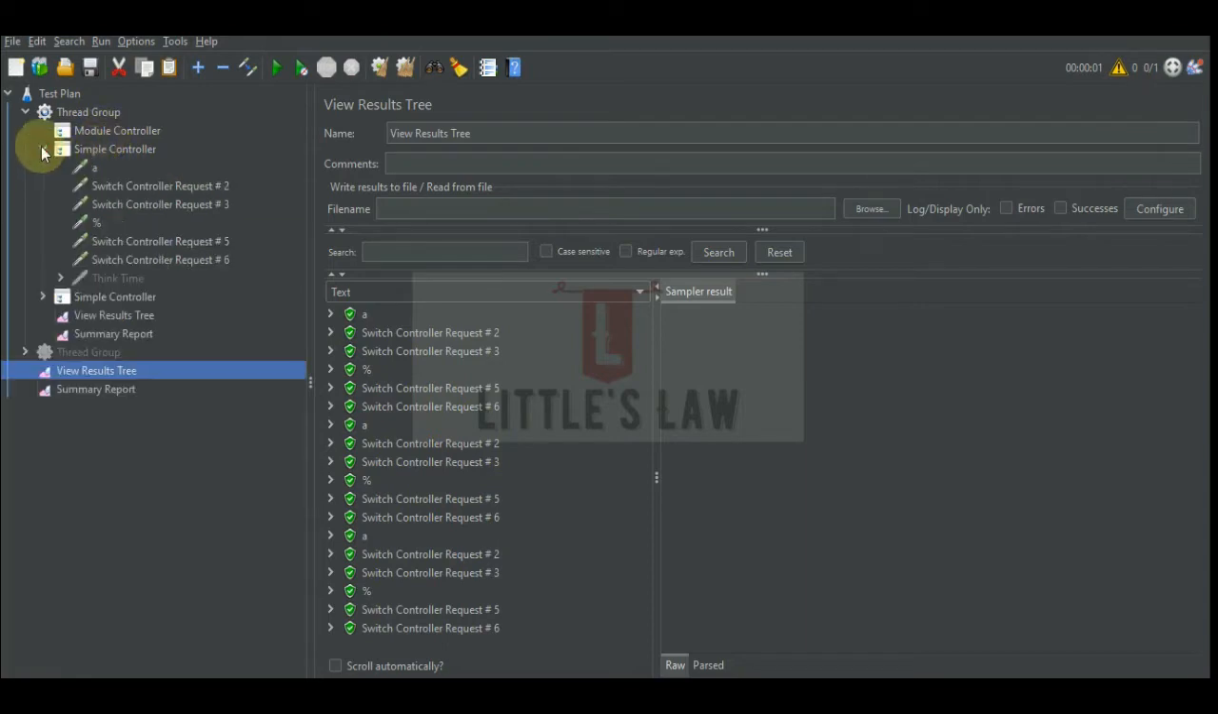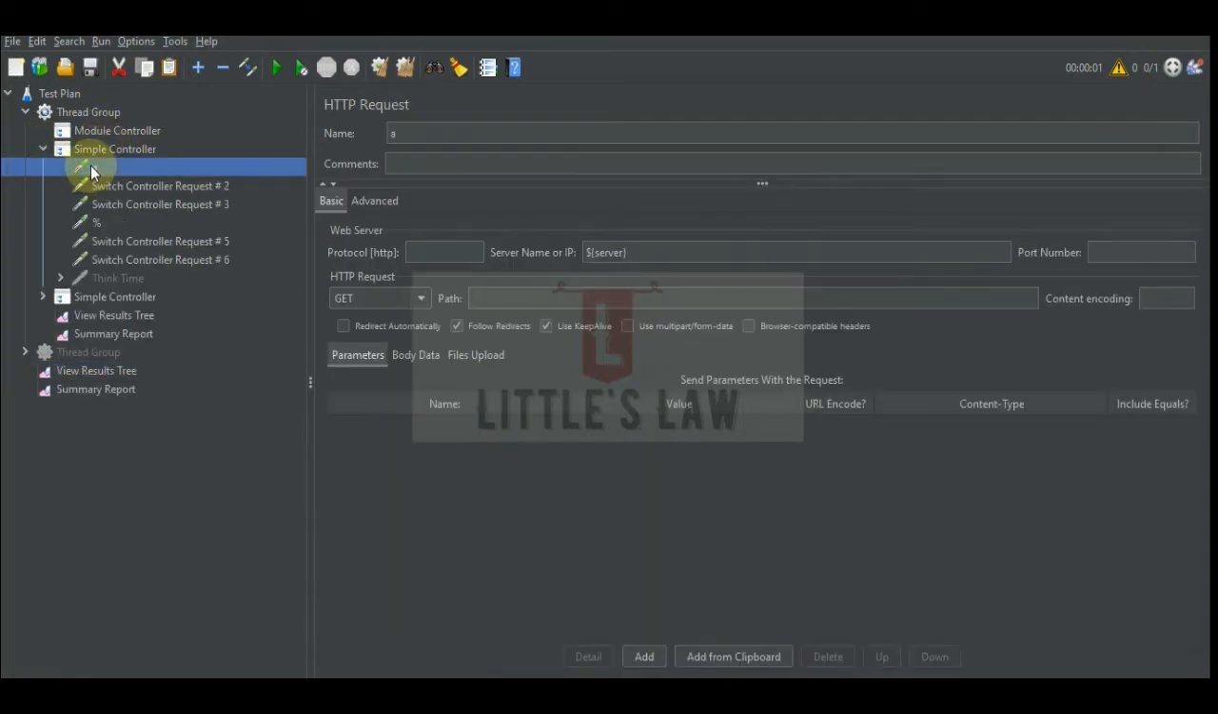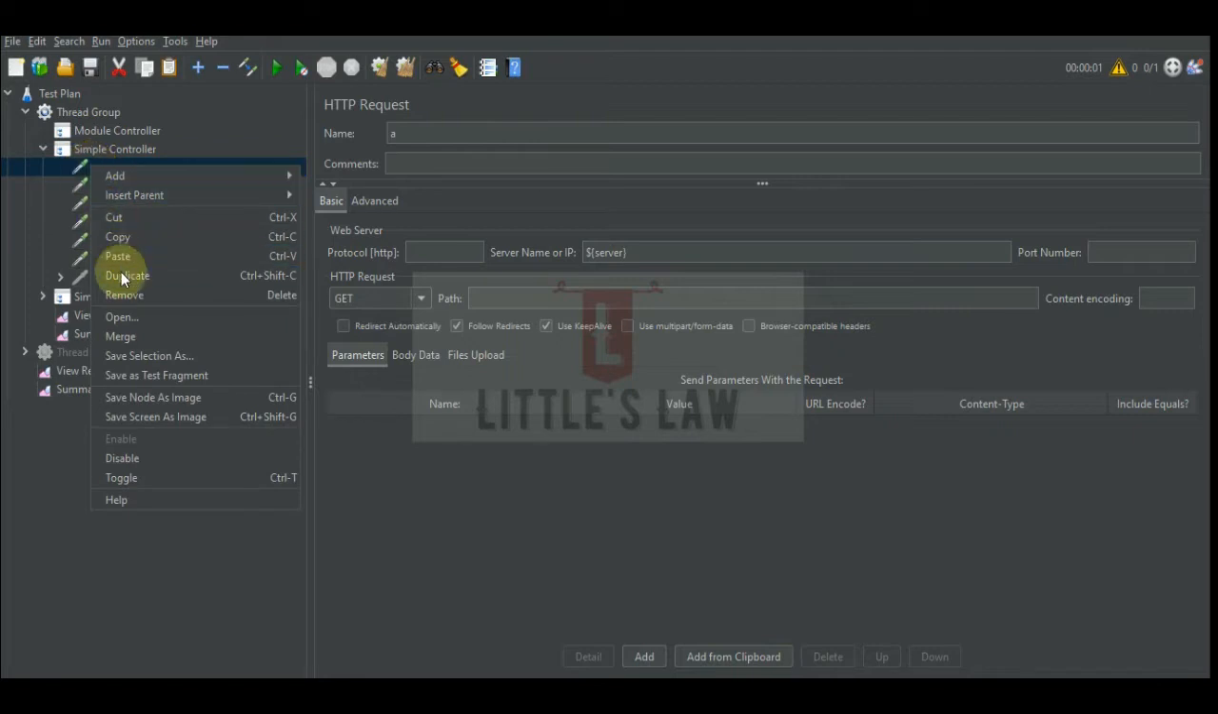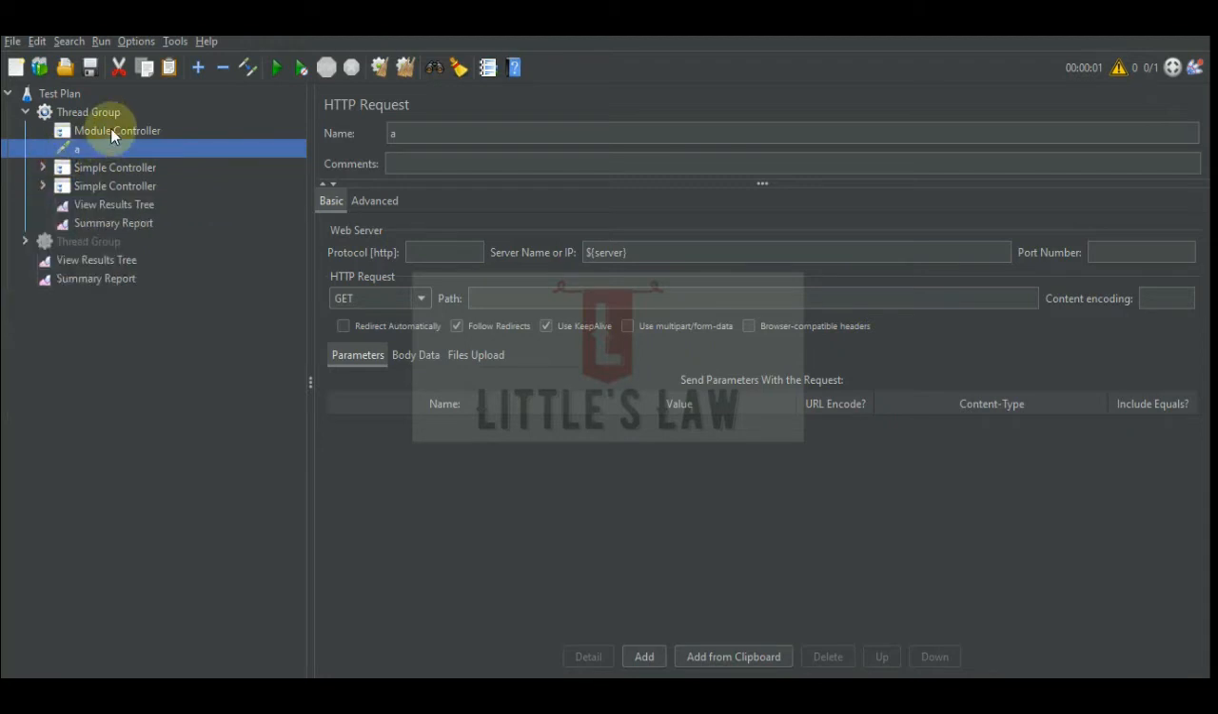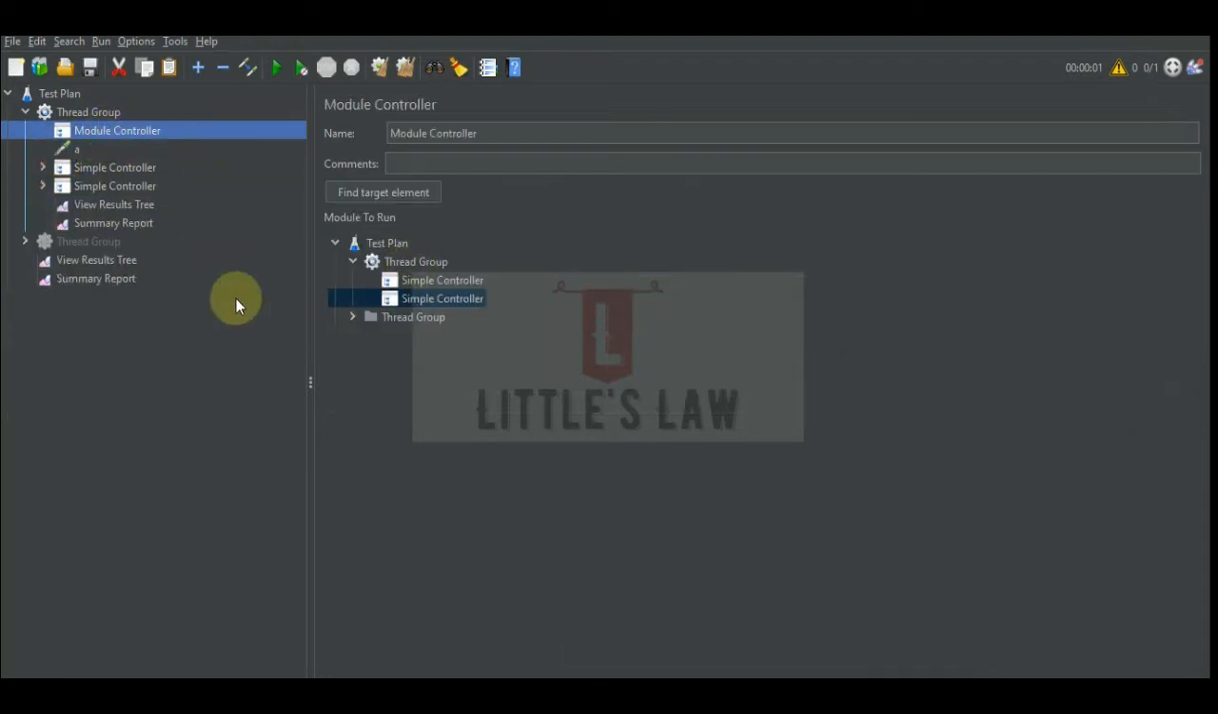So let's now see one more thing. Let's move this particular request outside of the controller and let's see whether this module controller can control this particular request. So now I'm moving to the module controller. Here we can see I have moved a request outside the module controller, but that particular request is not getting highlighted or it was not getting attended by the module controller.